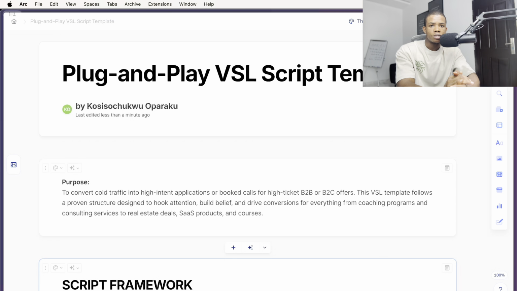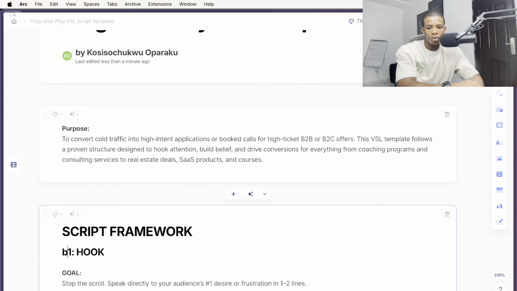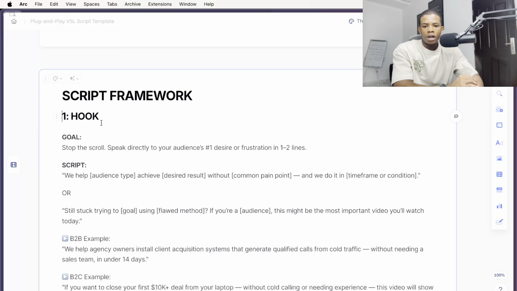Whereas B2C audiences, it's very different, right? So it's very important to understand that distinction whenever you're crafting your VSL, because this is going to help you get the best type of VSL that is going to actually resonate with your audience, with the type of people that you're going for. So the first step here is the hook, and your goal with this hook is not just to stop the scroll, it's to speak directly to the audience's number one desire or frustration, right?